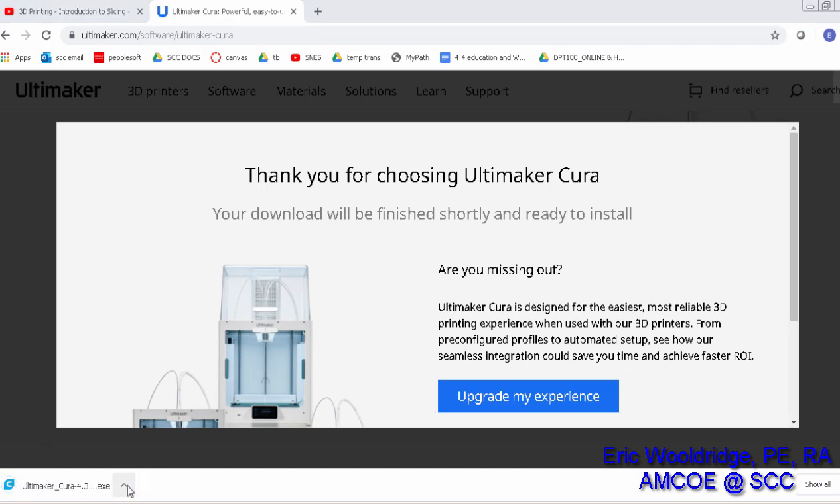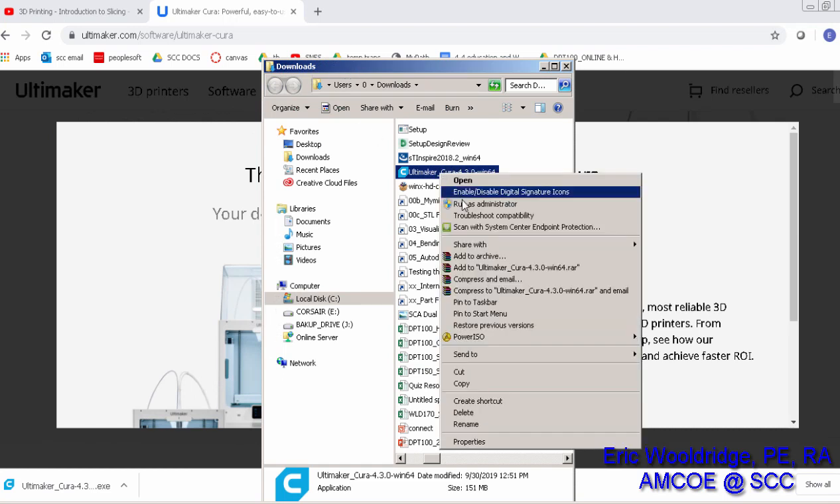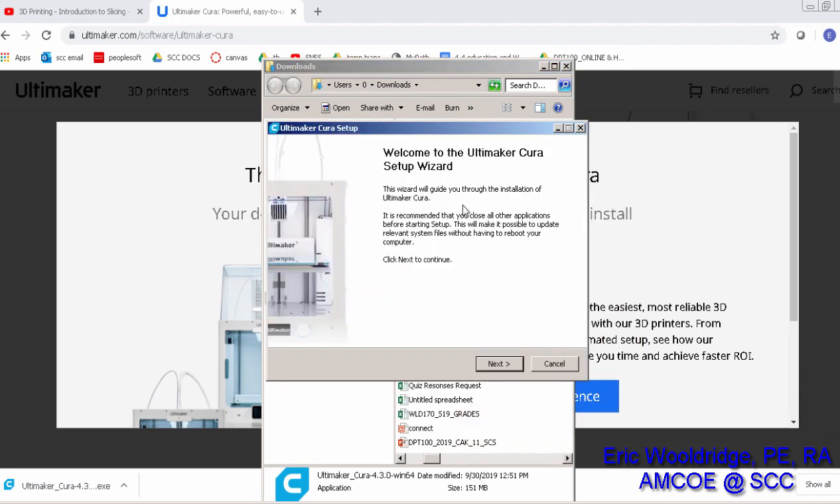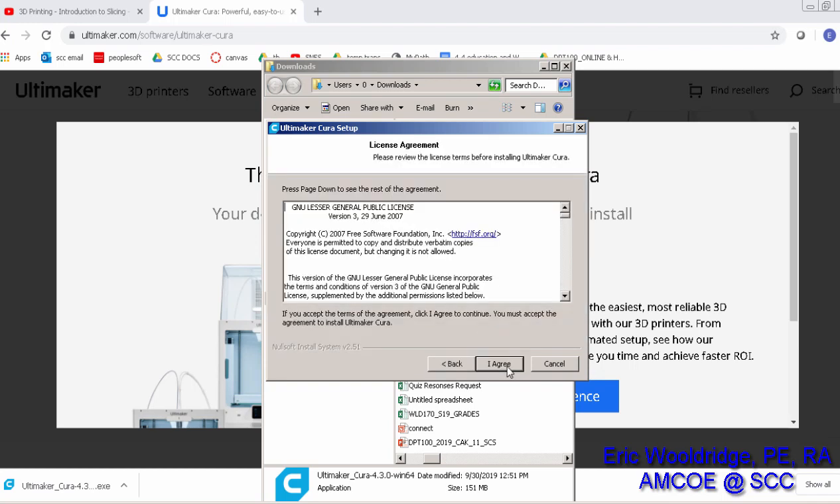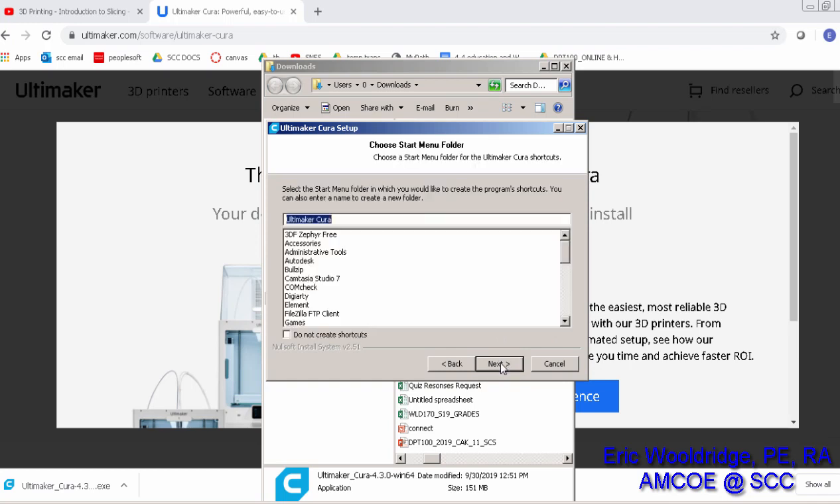I'm going to click on my little arrow and say show in folder, so it pops up on my screen. Of course, I can save that anywhere. And there's my file. I will right click and say run as administrator, or just use your typical installation process. It says welcome to Cura Setup Wizard. I say next. I agree. It's going to install it wherever it wants to. That's fine. And the start menu doesn't really matter to me that much.